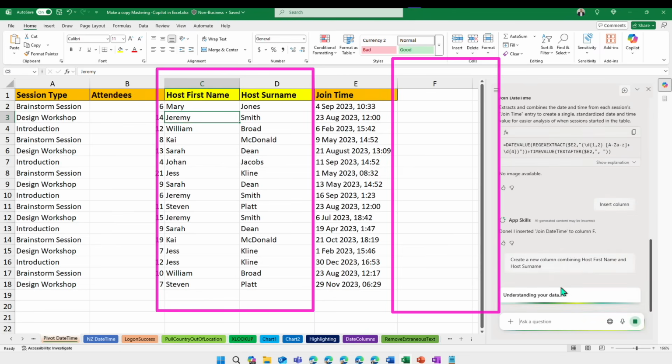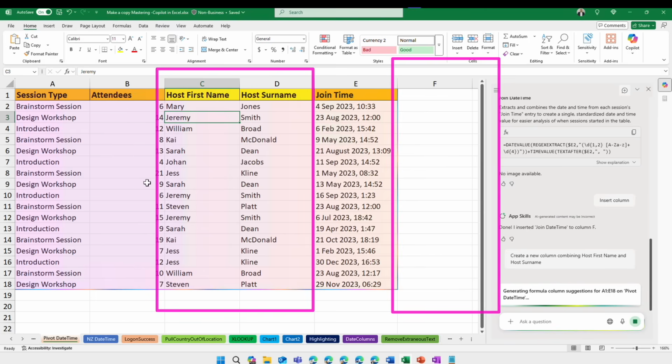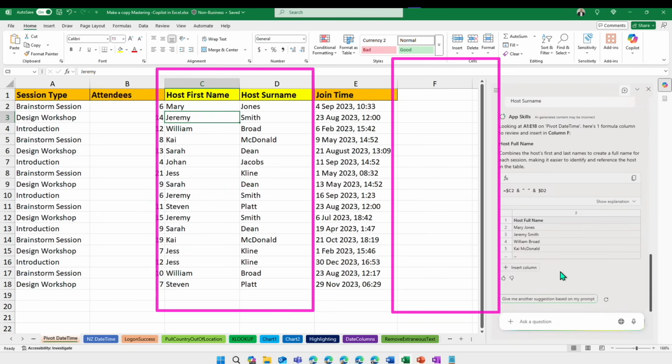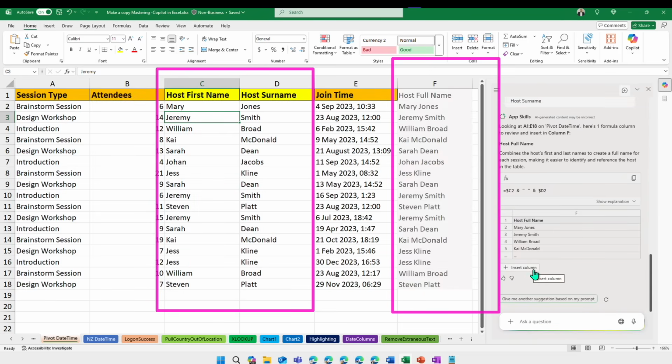So first I'm going to ask Copilot, create a new column combining first name and last name. Execute the command. First, Copilot will scan through the entire data set, understand if there are any columns called host first name and host surname, and if it finds them, which it looks like it did, it creates the formula and combines them. So all I have to do is click on insert column.